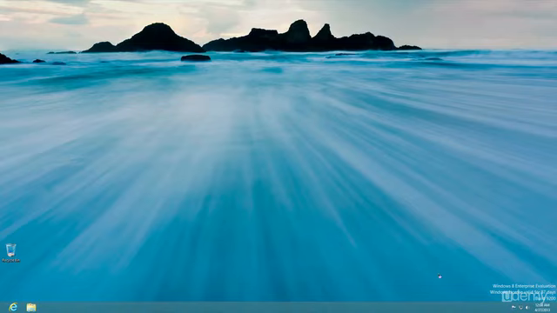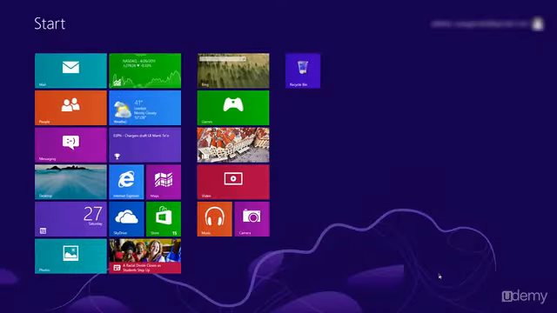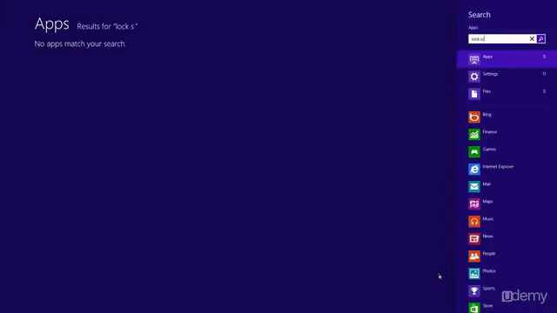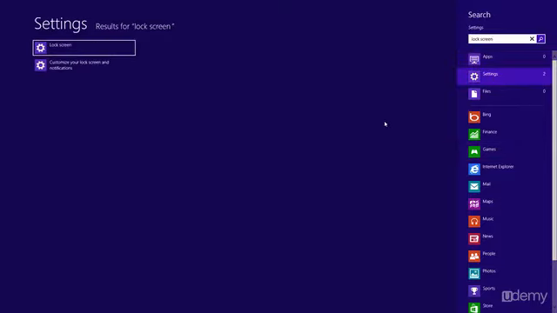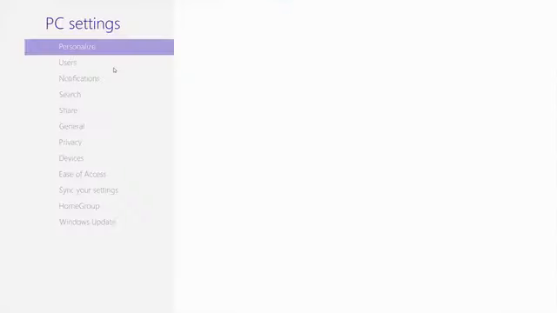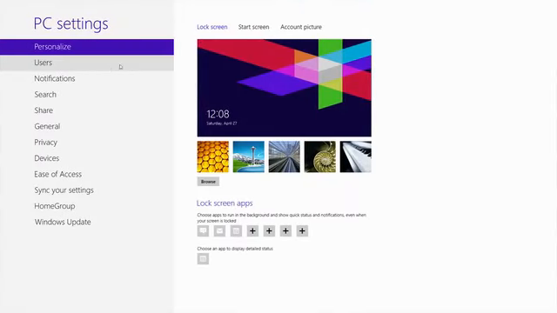Now customizing the lock screen experience can be done as well through the personalization menu. So going into the modern UI here, you simply click your Windows key and type in the words lock screen, and you click under settings here, this little gear icon on the right, and you'll be introduced to customize your lock screen and notifications. Clicking on that brings you into the PC settings menu, and now you have the ability to personalize everything dealing with your lock screen in this tab right here.